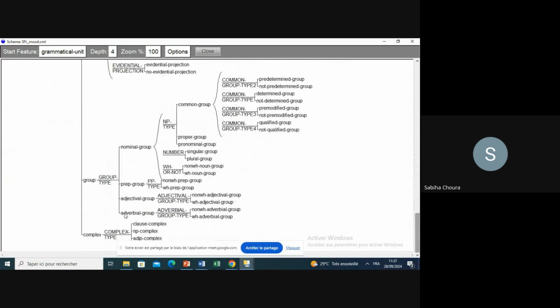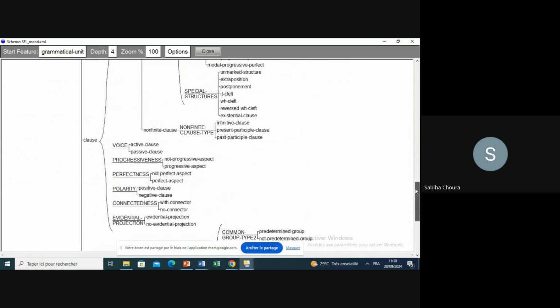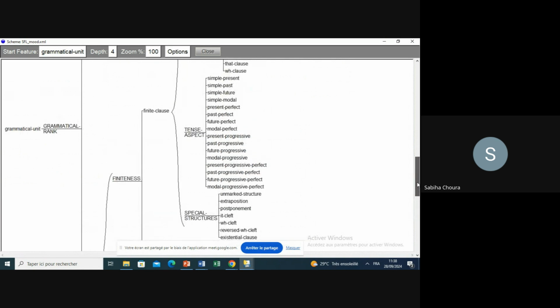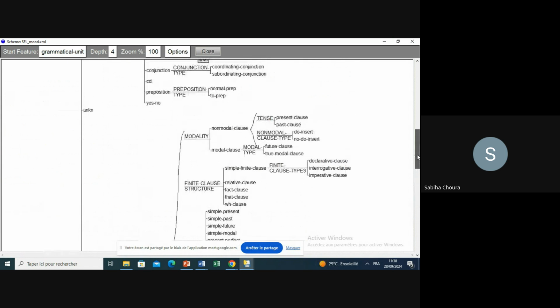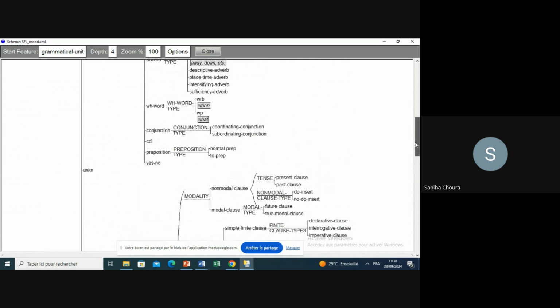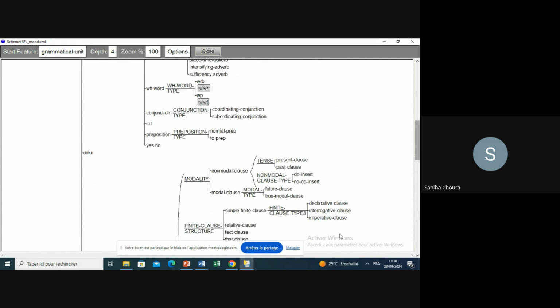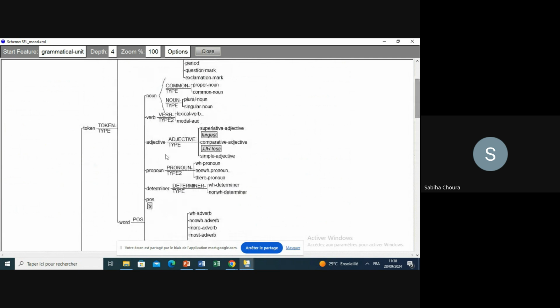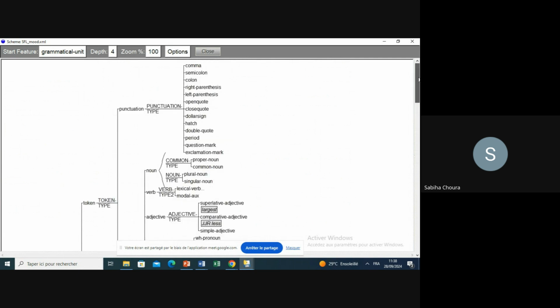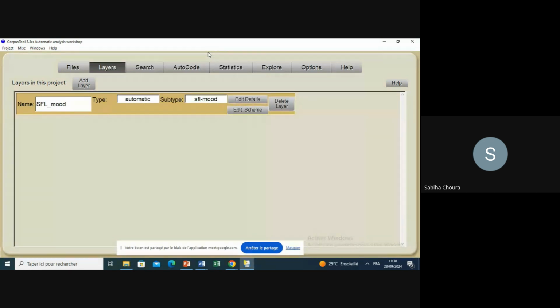So as you can see, you have clause complex, group, nominal group, prepositional group, adjectival group, adverbial group, clause, polarity, positive, negative, perfectiveness, progressiveness, voice, finiteness, finite, non-finite, preposition, modal clause, future, present, declarative, interrogative, imperative, noun, verb, adjective, pronoun, determiner, and punctuation is also included. So the scheme is already created for us.